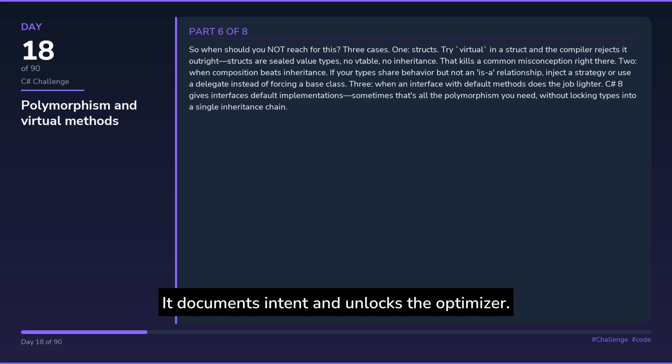So when should you not reach for this? 3 cases. 1. Structs. Try virtual in a struct and the compiler rejects it outright. Structs are sealed value types, no table, no inheritance. That kills a common misconception right there. 2. When composition beats inheritance. If your types share behavior but not an is-a relationship, inject a strategy or use a delegate instead of forcing a base class. 3. When an interface with default methods does the job later.